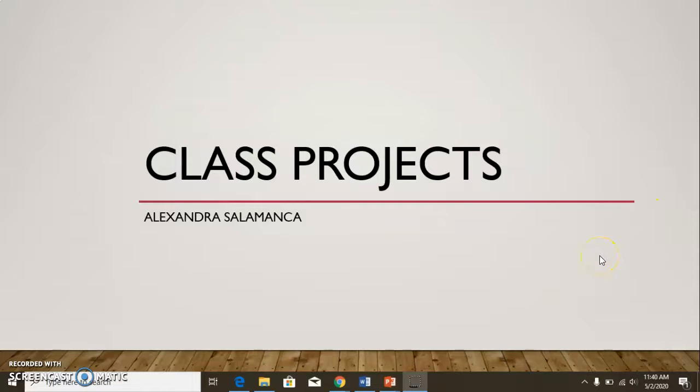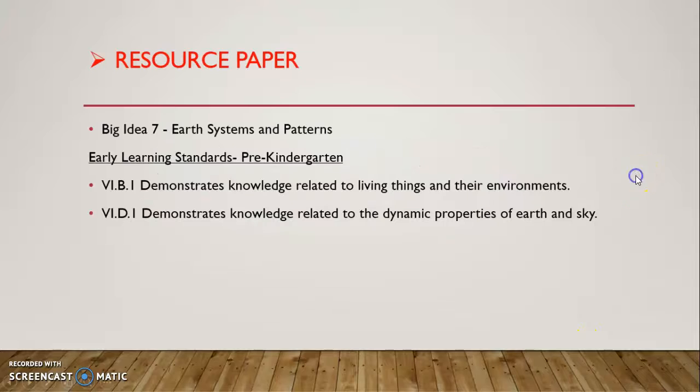Hello everyone, we're going to go over my class projects. First, we're going to start with the research paper. The big idea I chose was big idea number 7, Earth Systems and Patterns. My standards were for pre-kindergarten.